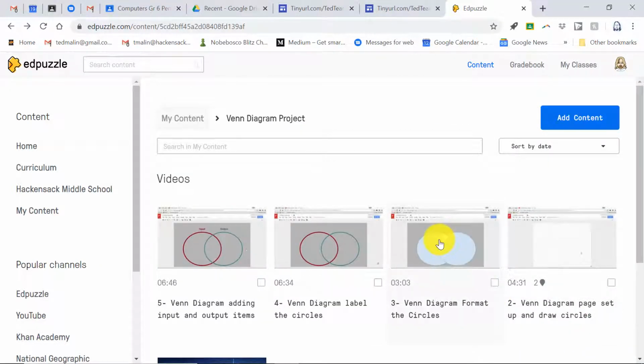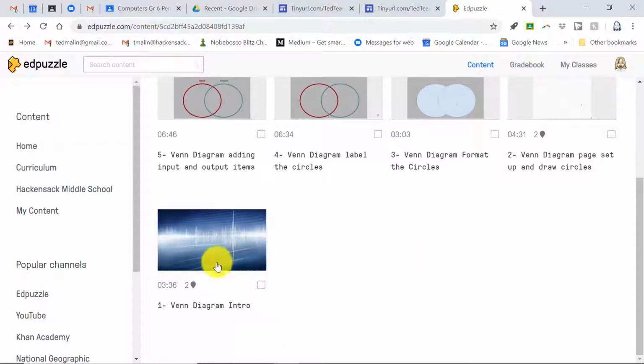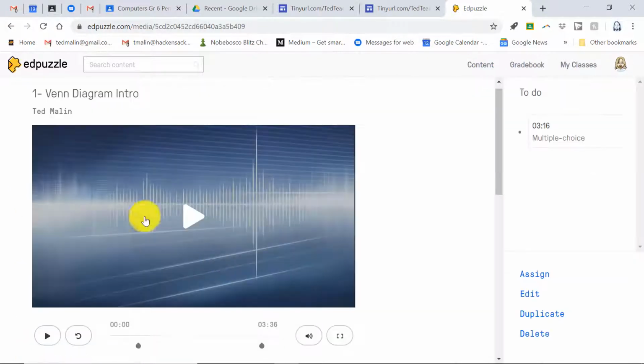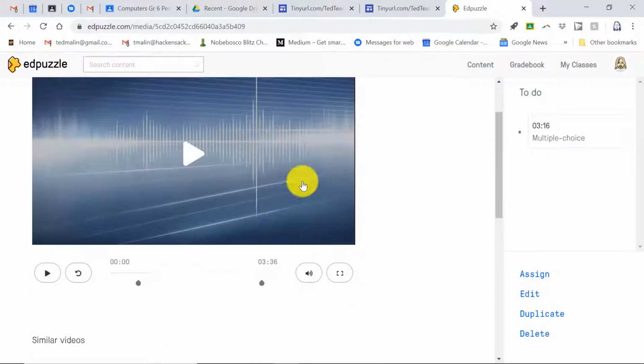And let's show you how to do that. So I'm going to go into maybe this number 1 video in my Venn diagram project. If I click on this, it's going to show you the video. Here's my editing platform, and there's a bunch of things you can do, but again, we're focused right now. Notice these little spots right here.